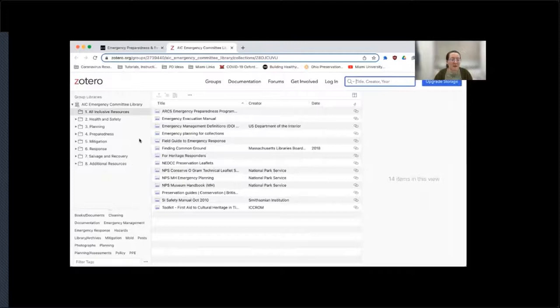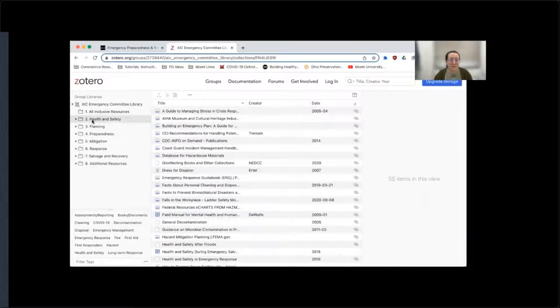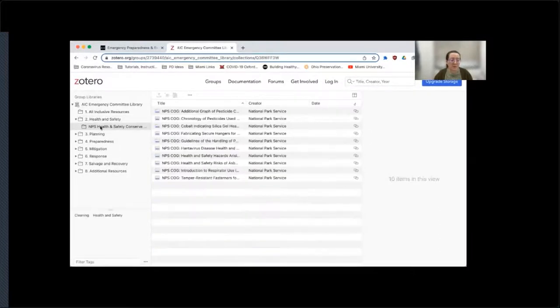So you can see here on the left-hand side is the navigation, and that mirrors the navigation setup that we had in our wiki page. So you can see that it's broken out into these subcategories here. When I click on a folder on the left-hand side, this view in the middle shows the resources that are in that folder. And I can expand those folders to look at subfolders.